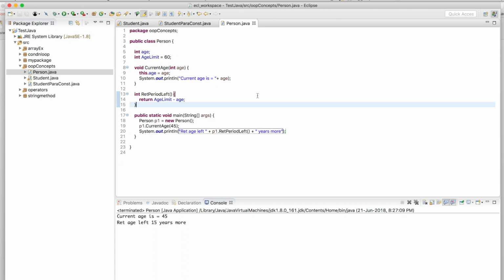Okay, so that's all I had to show with the introduction of Java. In our upcoming videos, we will see more into the details of the concepts, that is inheritance, polymorphism, etc.